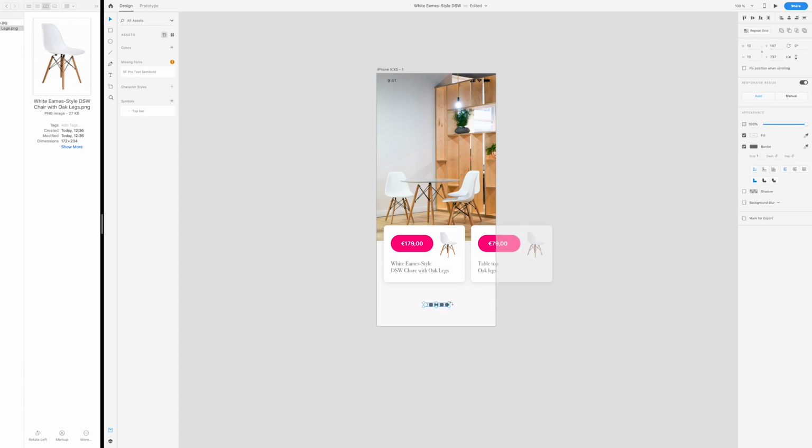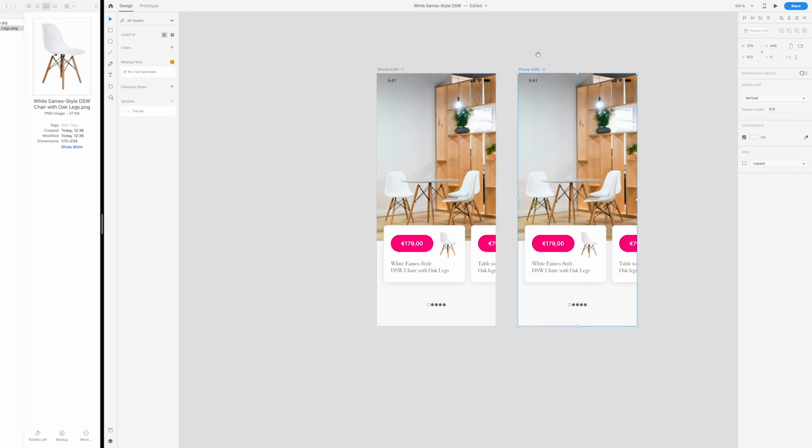Maybe this one was a bit too big. Let's make it a little bit smaller like that. All right, that looks better. Now what we're going to do is we're going to animate this card and make it almost take over the whole screen. So we're going to take this view, copy and paste it so that we duplicate it.